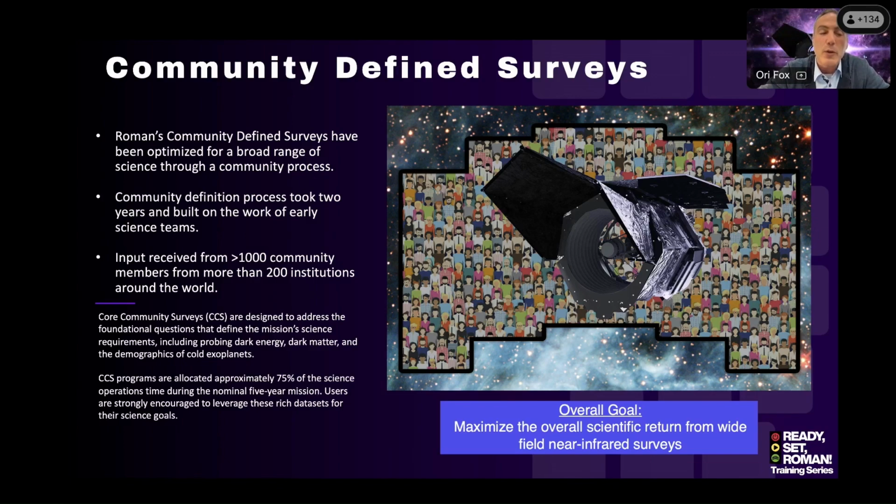And there are 2 types of community-defined surveys. One is what we're calling the core community surveys, the CCS. These are designed to address fundamental questions that have really defined the Roman mission science requirements, including things like dark energy, dark matter, and demographics of cold exoplanets. Even though those are the fundamental questions, I can't repeat this point enough: the surveys have been optimized to maximize the overall scientific return from the community. So there's a lot more science than just those topics that I listed.